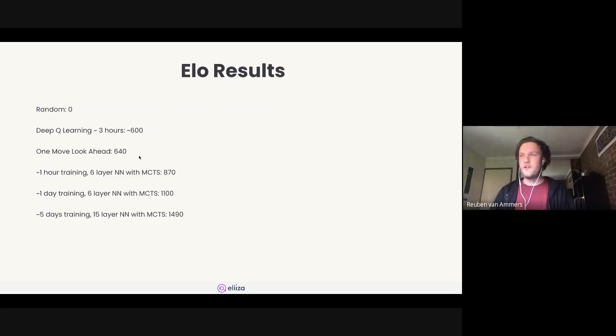These are the results that I got from evaluating the model. As I said, you've got an anchor value of 0 for a random player. Nothing interesting about that. Q-learning, or deep Q-learning, after about 3 hours, where it stalled, reached about 600. So significantly better than random, but not amazing. I didn't really manage to get Q-learning working too well, but oh well.